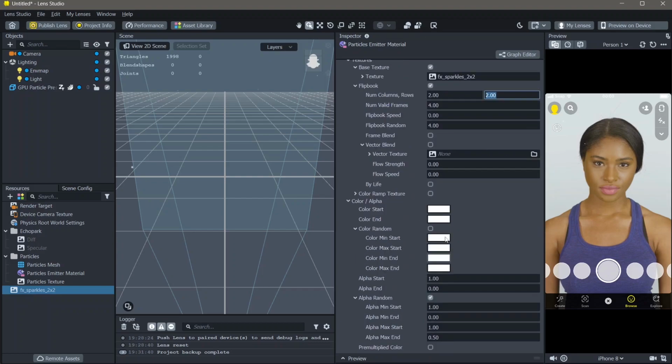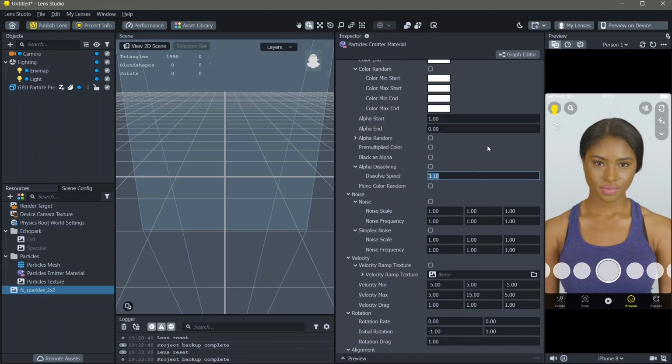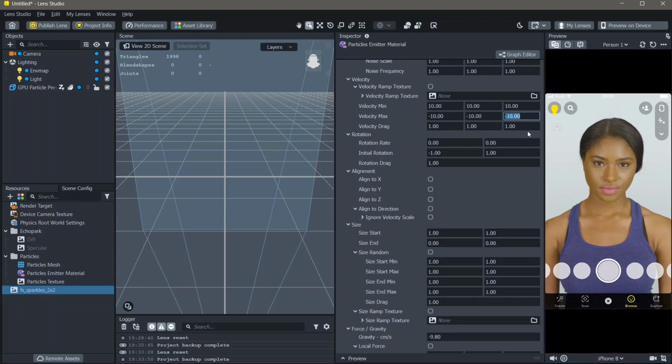You can also change the color of this, and you can continuously change this color. But I'm not going to do any of that right now. I'm going to change my dissolving speed to 0.10. Next thing that I'm going to change is my velocity. I'm going to change the minimum velocity or the speed to 10, 10, and 10. And I'm going to change the maximum velocity to minus 10, minus 10, and minus 10. You can make changes as you would like and experiment with this. Next thing that I'm going to do, I'm going to keep my rotation at 0 and keep all of this at 0 because I don't want my image to move around.